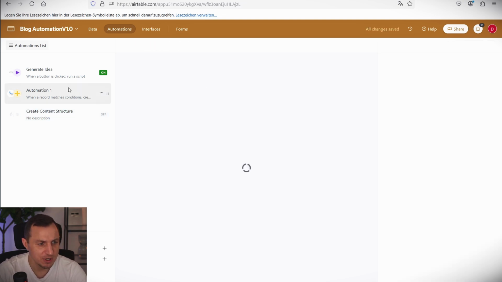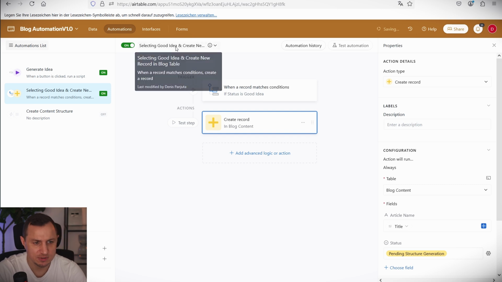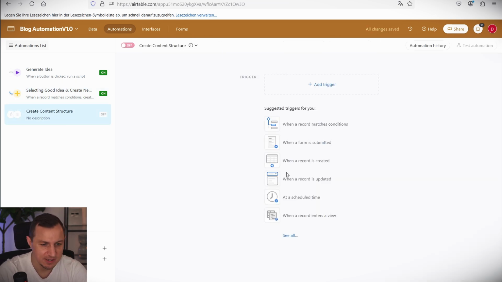And by the way, while we are changing names, let's change the name of this automation one, and let's call it selecting good idea and create new record in blog table. All right, pretty long name for an automation, but it's very descriptive. It really helps when you have something that is descriptive when it comes to any kind of work with software.